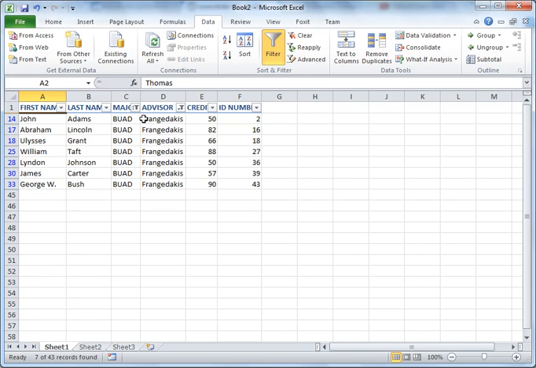You can have multiple filtering rules applied. The way that Excel interprets that is, if you have multiple rules, all of those rules have to be true in order for the record to be selected as a result of the filtering operation. And that's pretty much the way you do text filters in Excel.